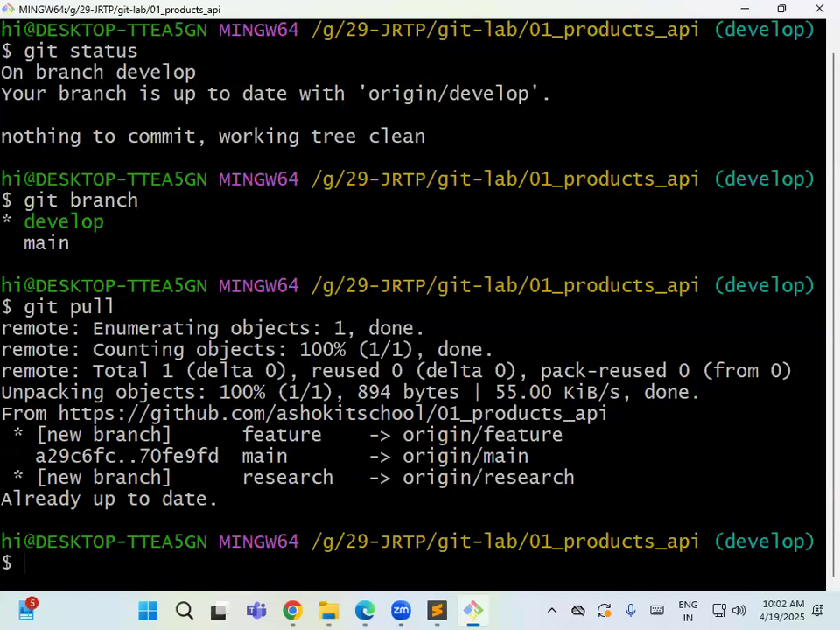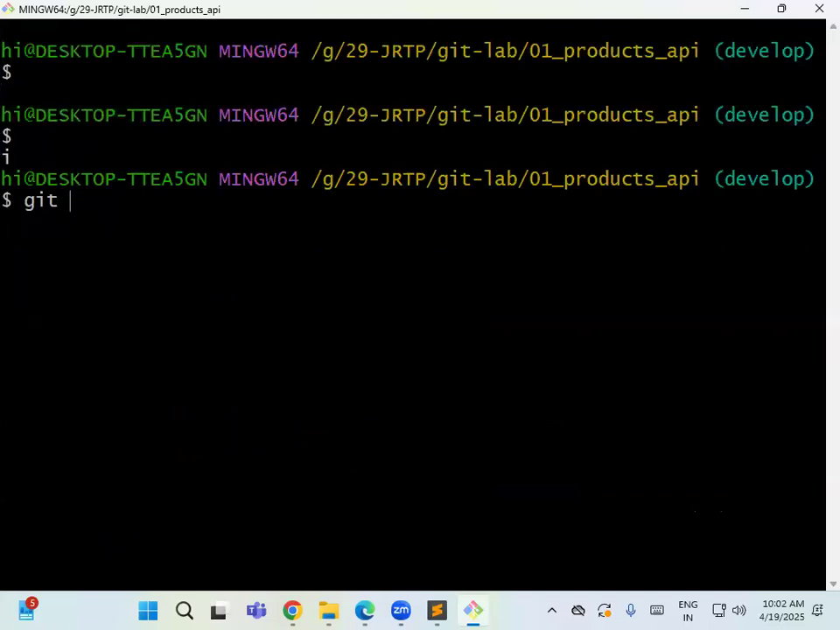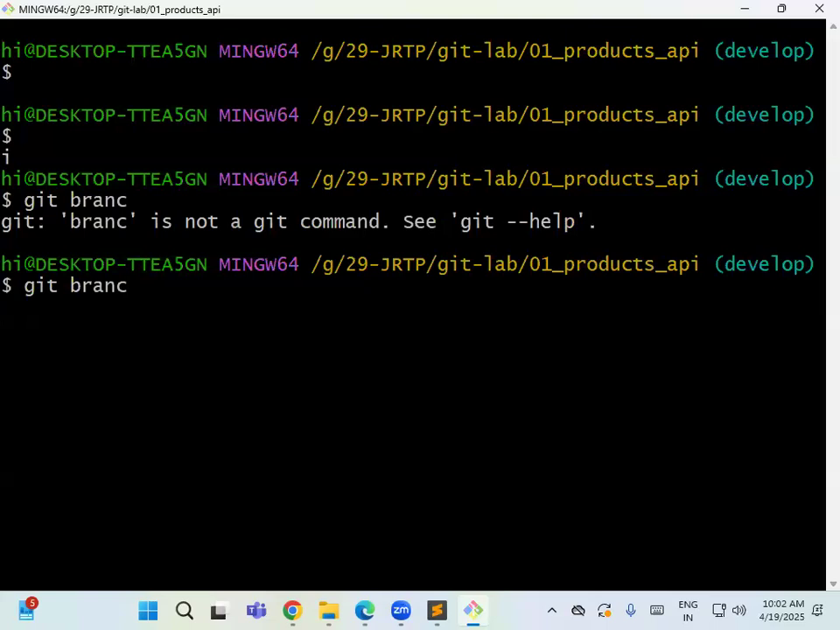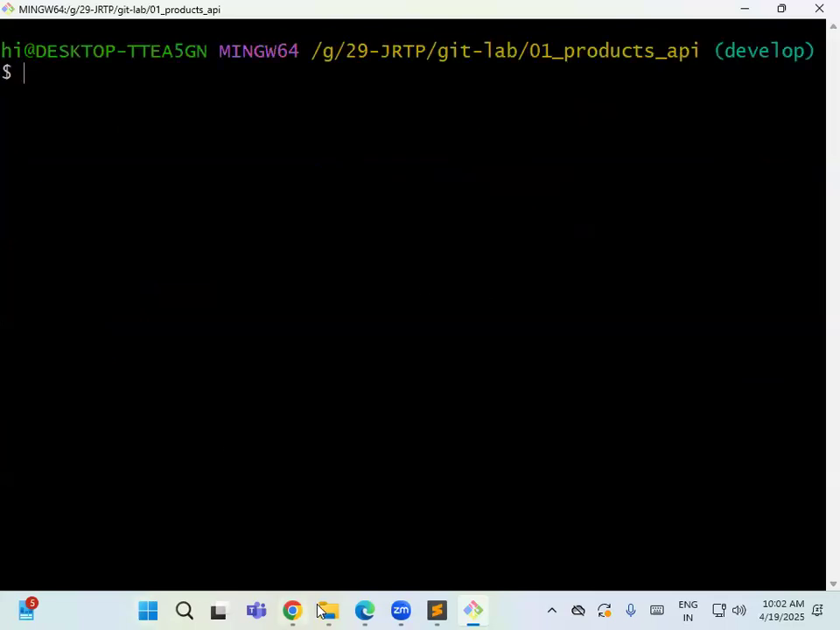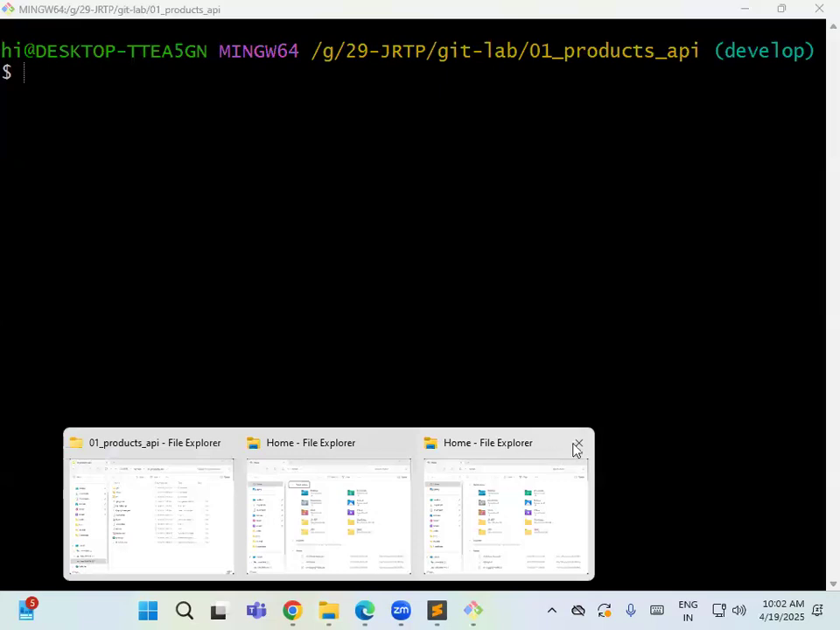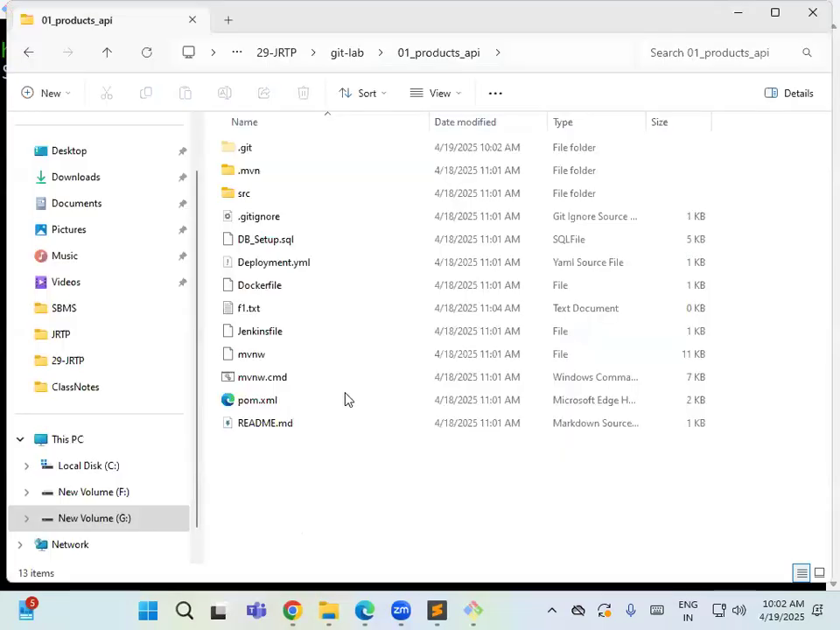Now let me execute the git branch command. So now which branch did I get? Develop. The main branch is available, and the develop branch is also available. Currently I am pointing to the develop branch. Let me make some code changes to the develop branch, guys.